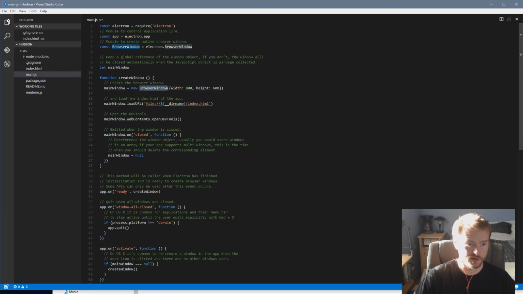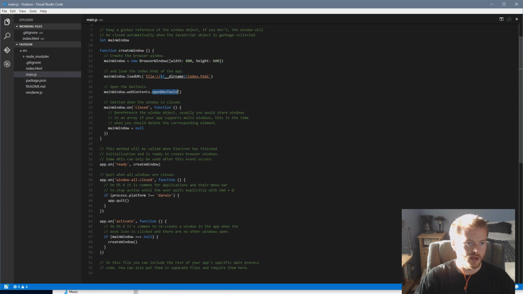Here, what they're doing is in createWindow, you make a browser window. You load in the index.html right here, using some string interpolation or whatnot. Then it opens up the dev tools. What that is, we'll bring this up.